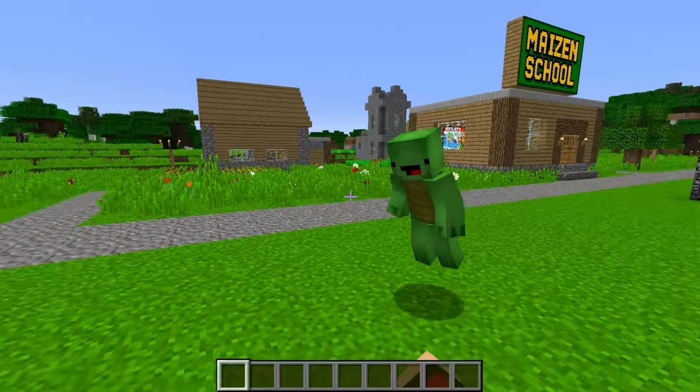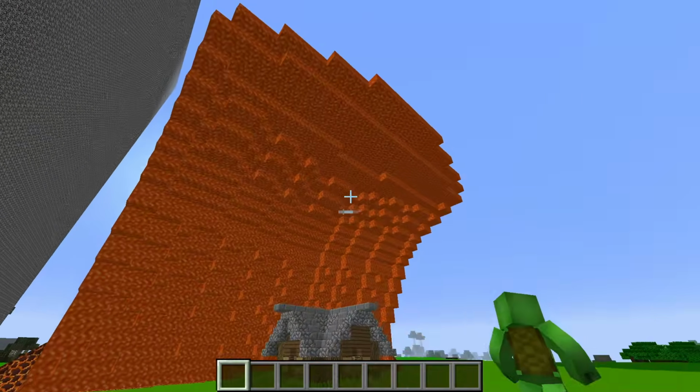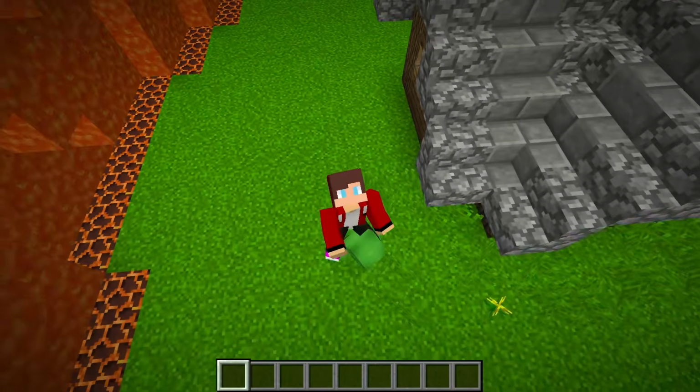Hey JJ, is this my house? It all looks very dangerous. Mikey, I hope you like my building.